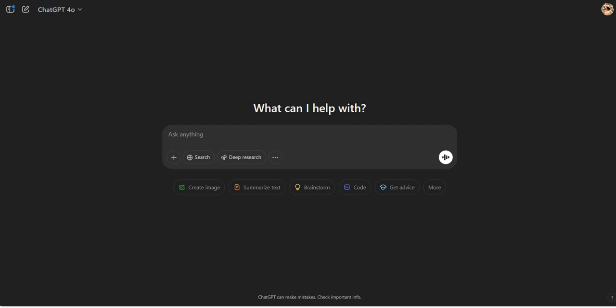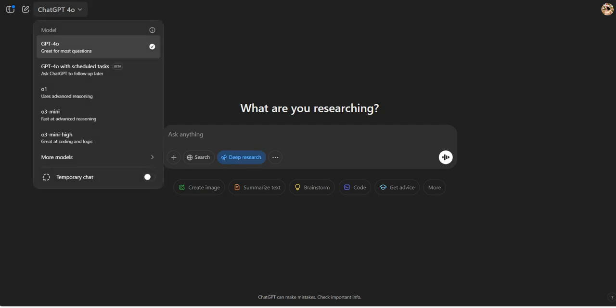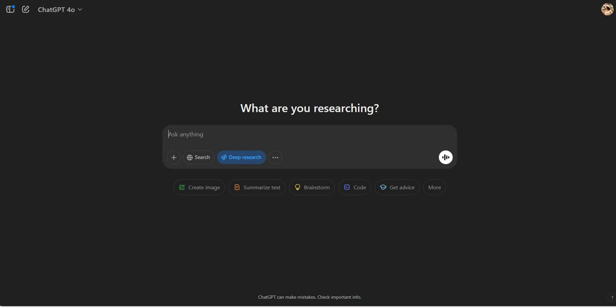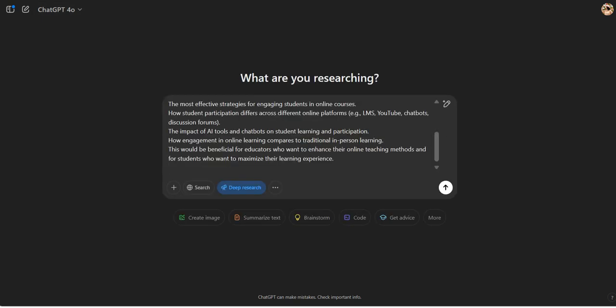Here's how to use OpenAI's new feature, Deep Research. To activate it, all you have to do is click on Deep Research. You have an option to pick and choose your models. I'm going to stick with GPT-4o for now and simply paste your prompt.